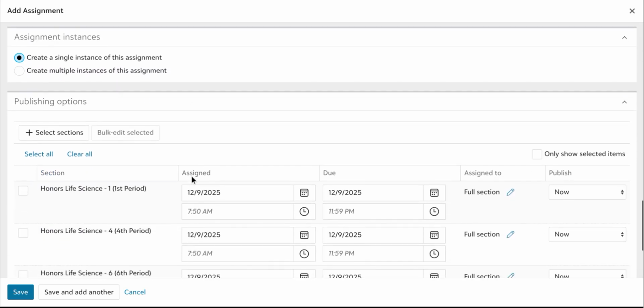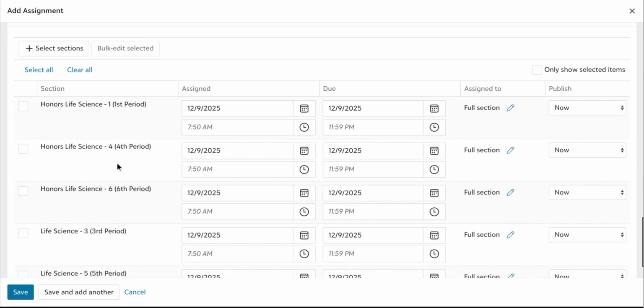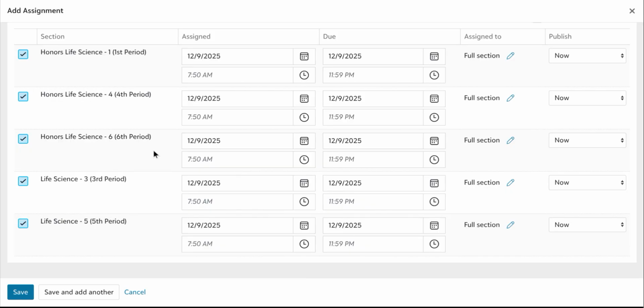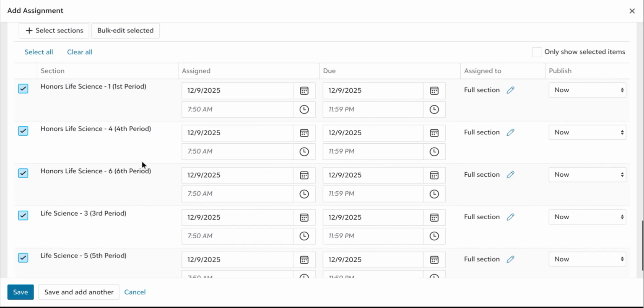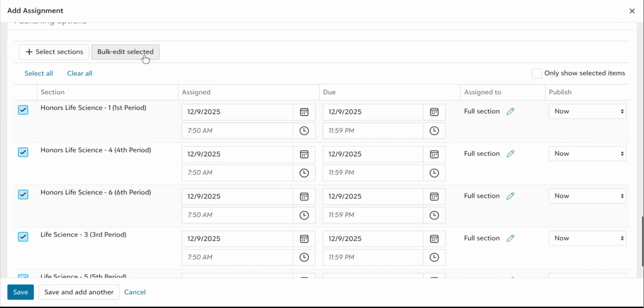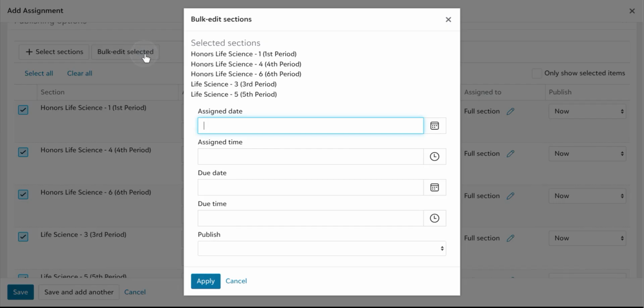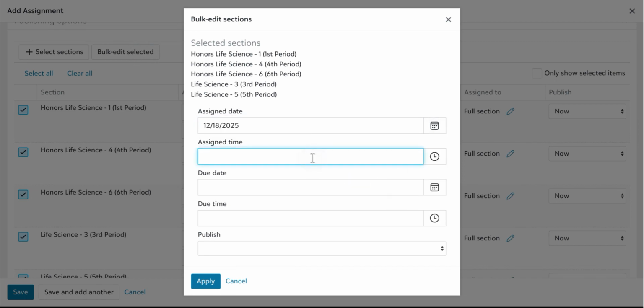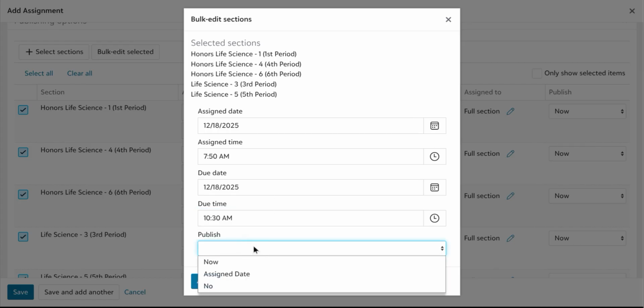All of my other settings should be fine. Now I have to look at all of my classes, and do I have students that have read aloud? For me, I'm just going to select all of them because I know I have students in all of these classes that have a read aloud accommodation. After I select all of them, I want to go into bulk edit select because my test is on the 18th using the enrichment calendar. It starts at 7:50 a.m. and ends on the 18th, and I always like to go a few minutes after, so I'm going to say 10:30 a.m.